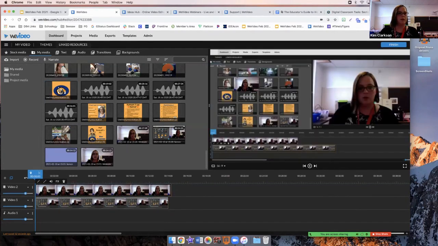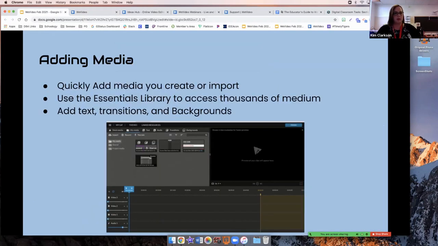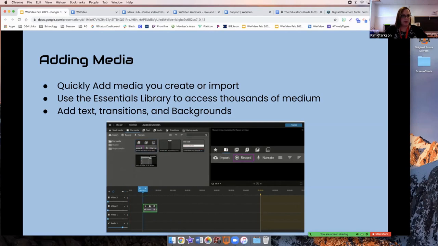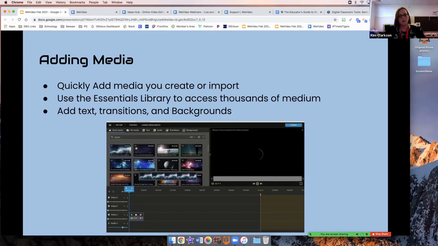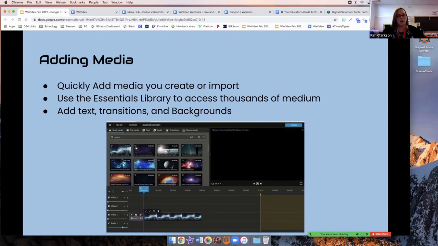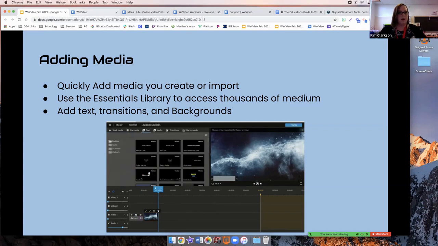Awesome. Okay, let's go back to my slides because I could get way off track with the amount of stuff that is here. Okay, so adding media is going to be next. Media can be videos, it could be images, backgrounds, sound of some kind. So let's go ahead and take a look at that in WeVideo.